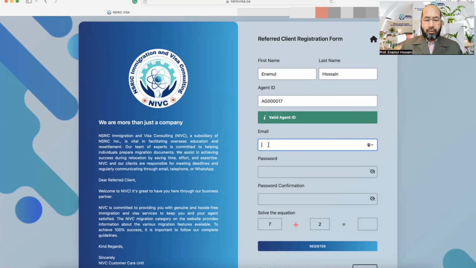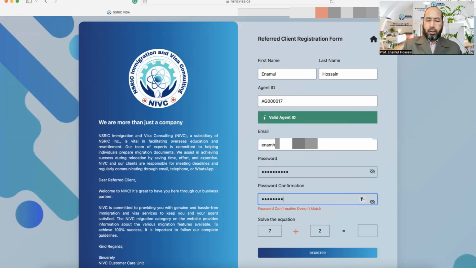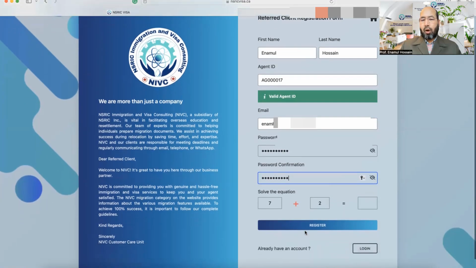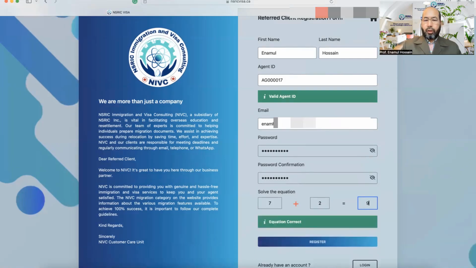Let's say I am putting my email address. Once you are done with the email address, you put a strong password, and then reconfirm the password. Then you need to solve this equation to validate that you are a human, not a machine. This will work in your favor when you sign in to our system, because it will safeguard your login credentials. So I am putting this.